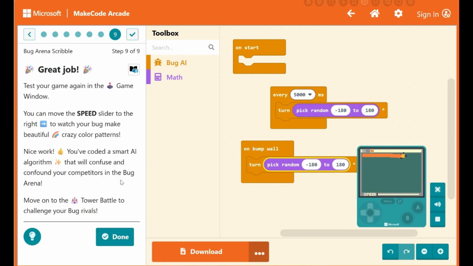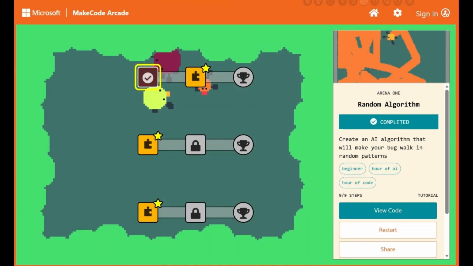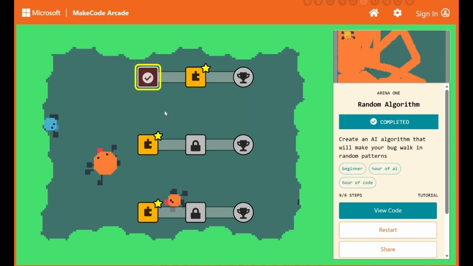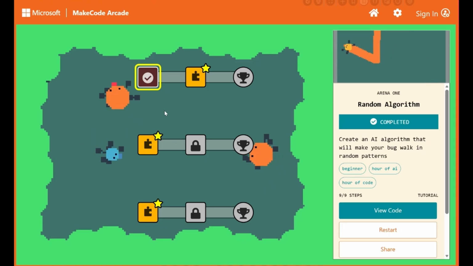Okay, that's it. And now we can watch our bug zoom around the screen in random patterns. Every 5 seconds, it changes direction. Go ahead and click Done to move on to the tower battle. I'm going to go through all of the tutorial algorithms first before showing you the tower battle.